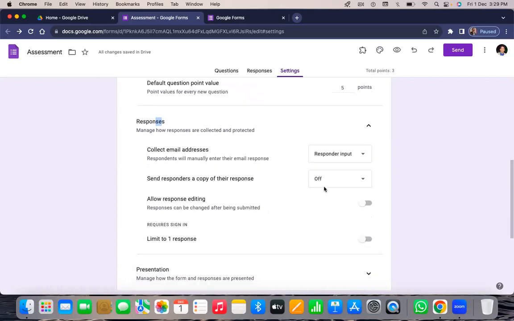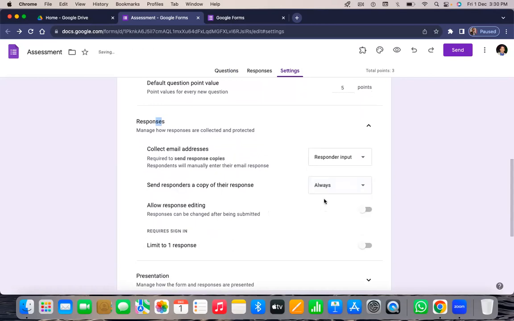Send responders a copy of their response is generally off. If you want to give them feedback, or if you want to make a quiz and give them a response, then simply set it to always, right? Always will indicate that they will definitely get a response sheet after completion of their quiz, or after completion of their assessment. Then if you want to let them edit their assessment, you can put it here. If you don't want to let them edit, simply turn it off.